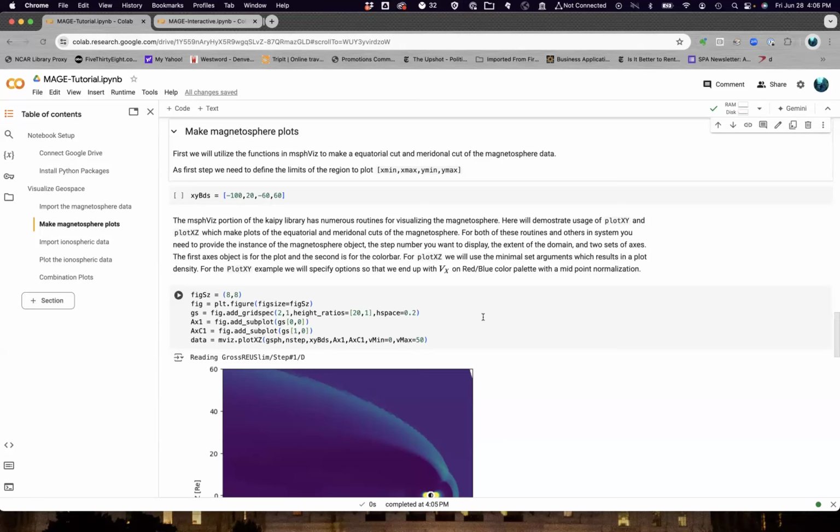There are a bunch of routines. The ones that are most commonly going to be utilized are plot XY and plot XZ, and they're plotting the XY and the XZ, or equatorial and meridional cuts of the magnetosphere. And basically what you need to be able to do to use these things is tell it the variable we want to grab, and the plot that you want to make. So the next cell is setting up the plot.